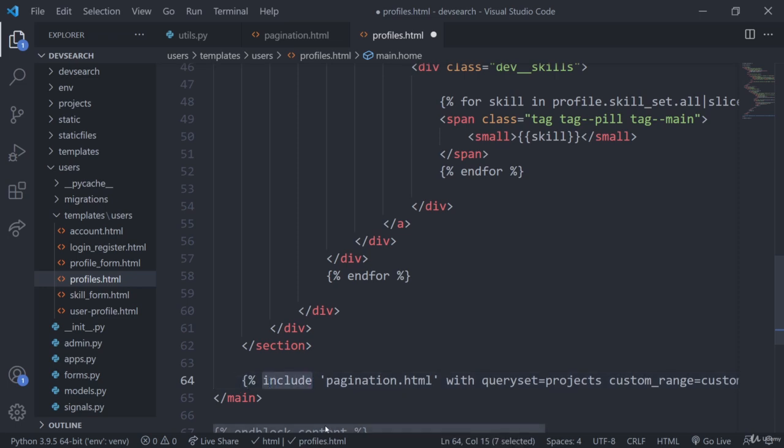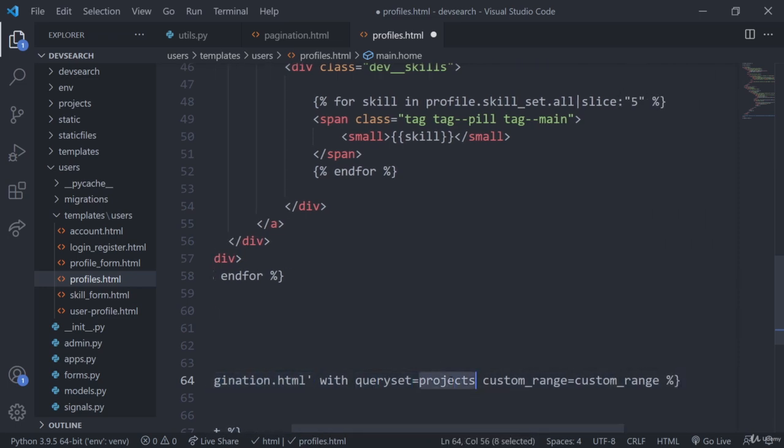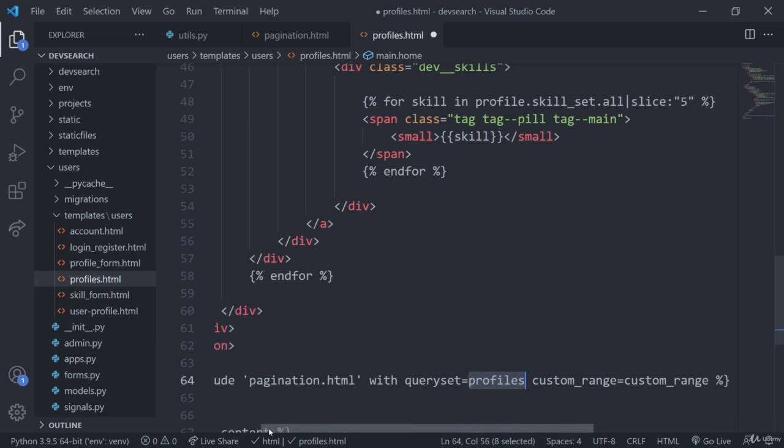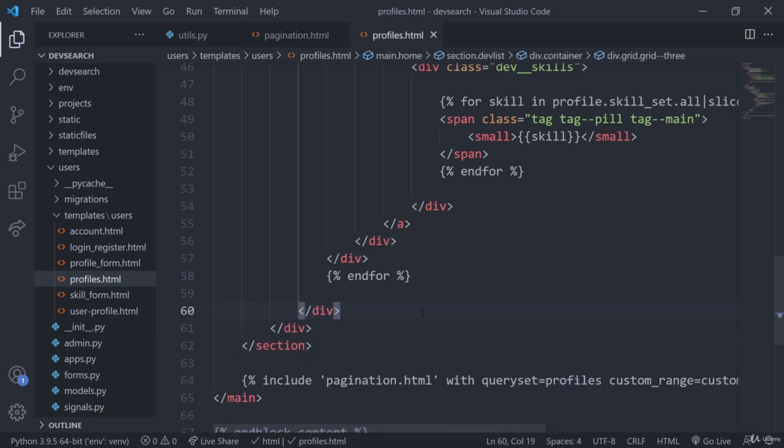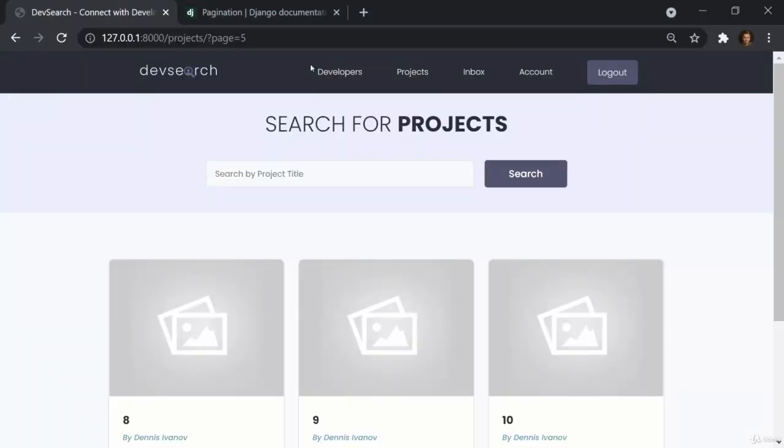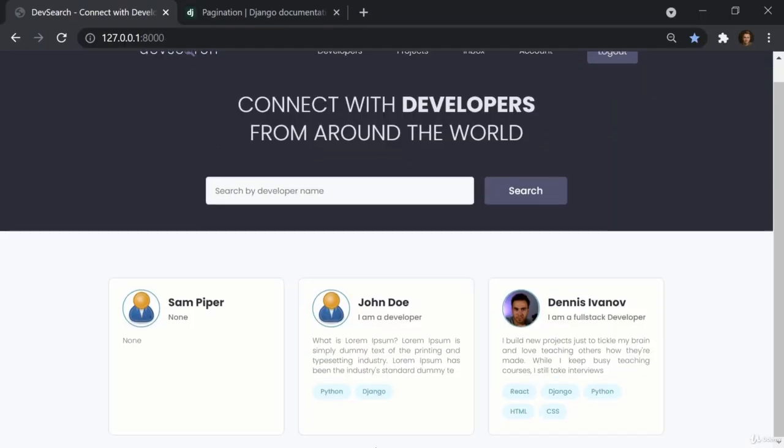So we use the include method, pagination.html, with query set, in this case, we are going to profiles. And then the custom range, we'll pass that in a second. So now this will paginate all the profiles. I'm not sure if this will give us an error. It most definitely won't work correctly. We still have to build it in, but I don't think it'll give us an error. So let's go to the home page and we're not seeing it. So we have no paginated data.